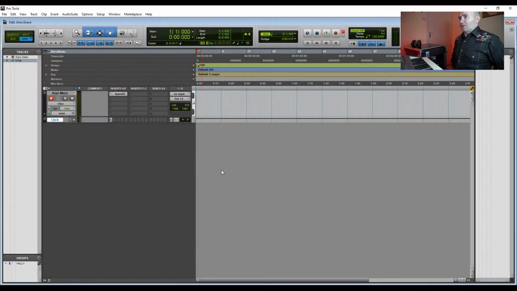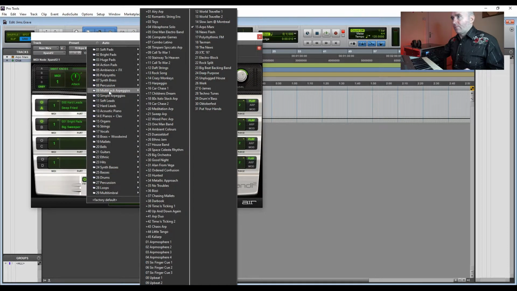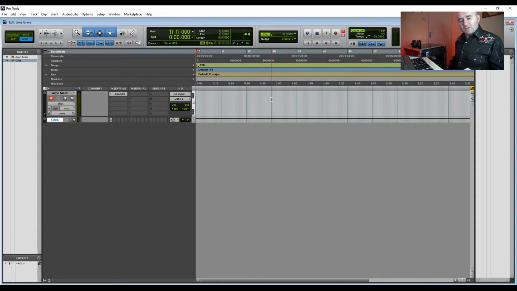So there's not a lot of tracks in this tune or in this beat. But this first sound is called Arpo Marks, and it's in multi-track arpeggios, and it's number 15. It's called Arpo Marks, and it's a real cool sounding synth. It sounds like this. So let's put that down.